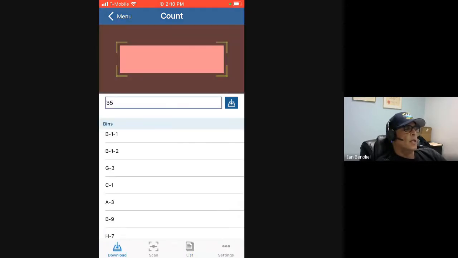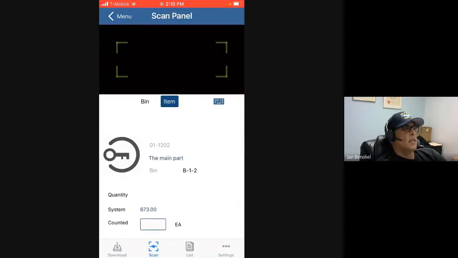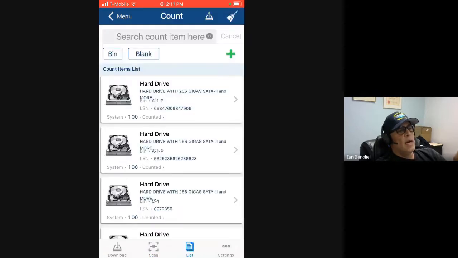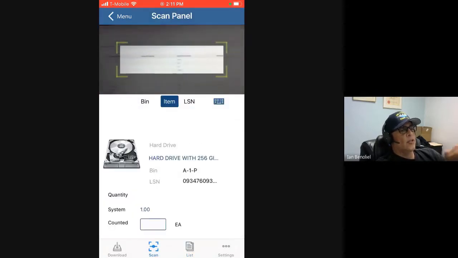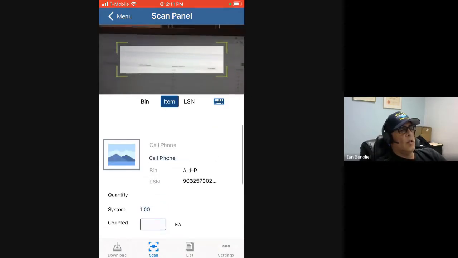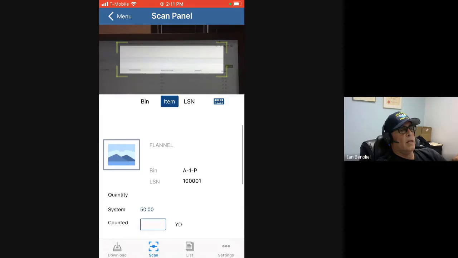So let's go to the scan. Now from the list, I can also click on one of the items and get to the action just to look at it. And just like normal, I can swipe through left, right, left, right. I'm just scanning through the items.